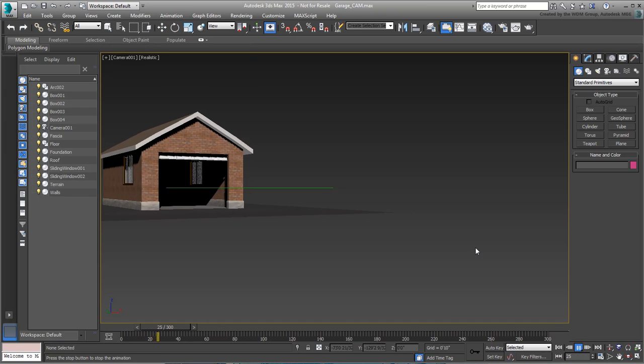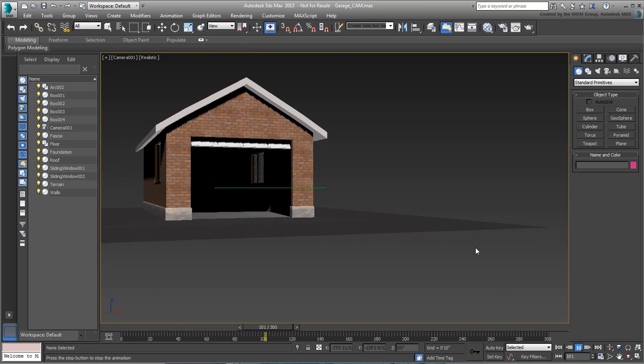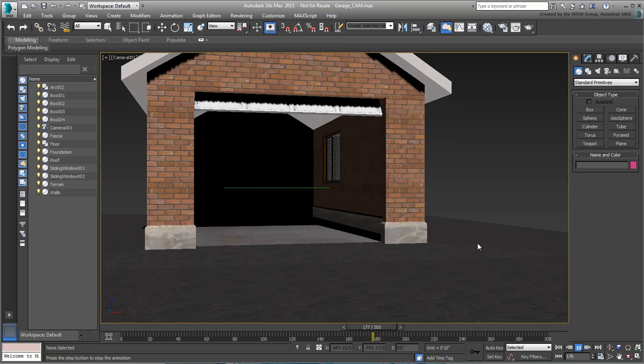In the next movie, we take a look at importing models that were built in different scales and how to make them fit your project better.